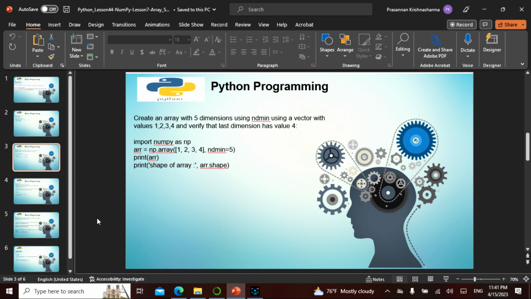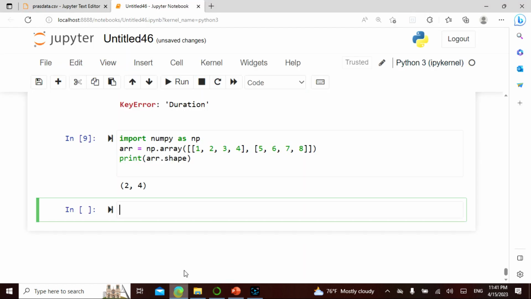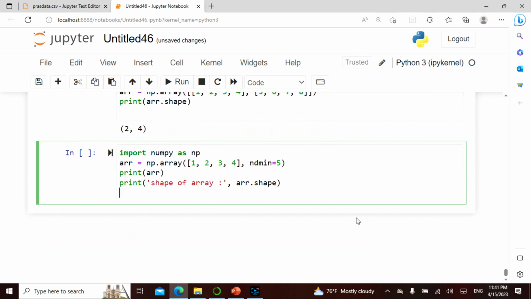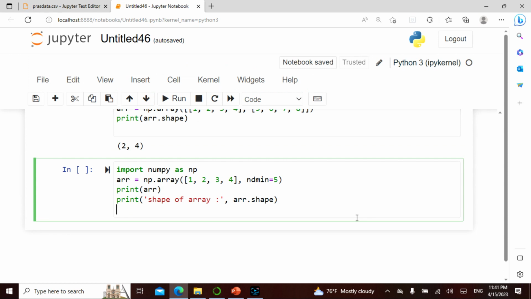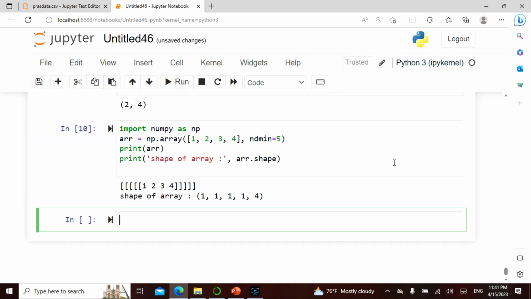Now, if you want to create an array with 5 dimensions using ndmin, using a vector with values 1, 2, 3, 4, and verify the last dimension has a value 4, the way you would do it is like this. You import numpy, you have an array, and then you say ndmin, and then you print the array, and then you print the shape of the array. So when you run this, it's going to say the shape of the array is like this. Okay.